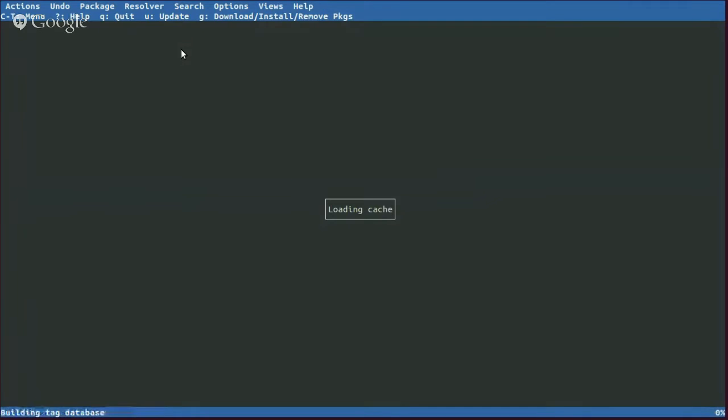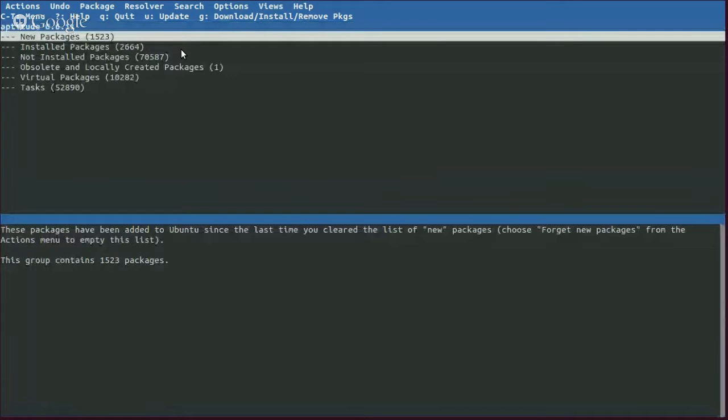Aptitude is basically a menu-driven package management interface. It is for Debian-based Linux distros, so it can be used on Ubuntu, Debian and other Debian derivatives. It's an extremely powerful installation manager, more powerful than apt-get.